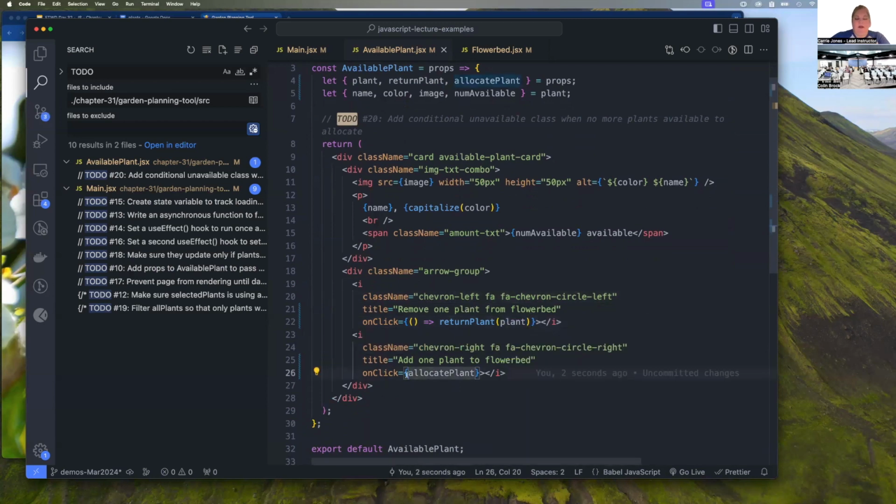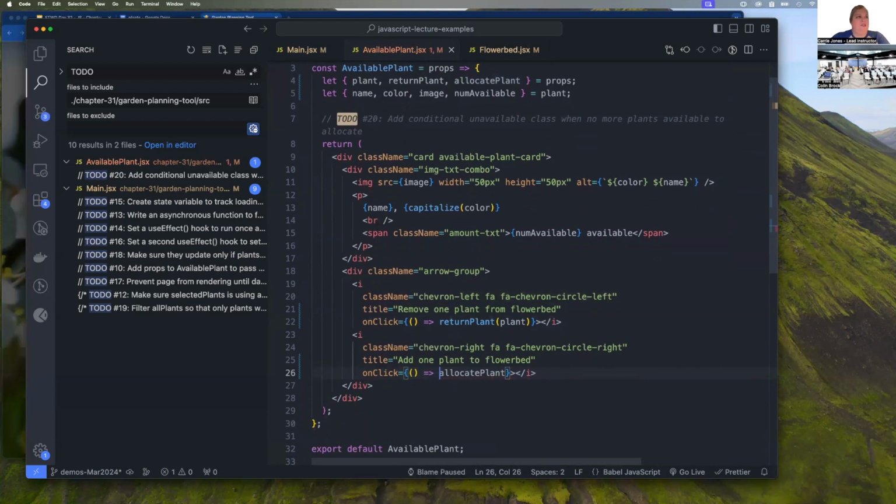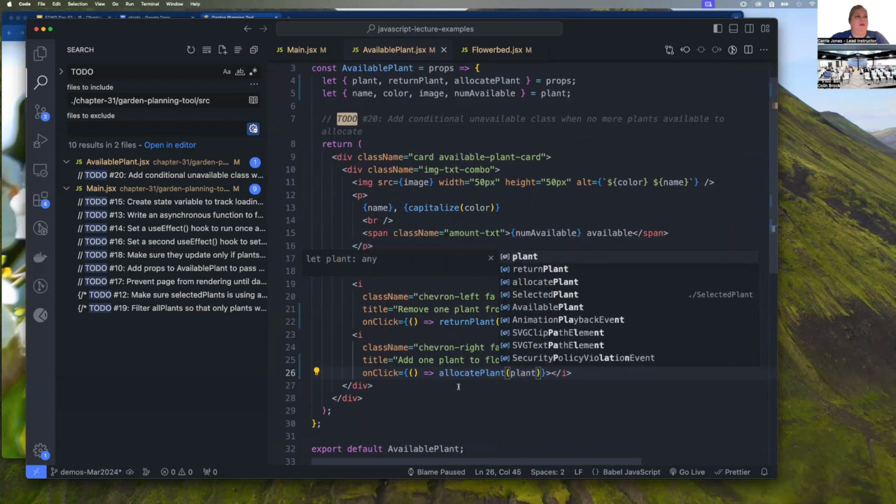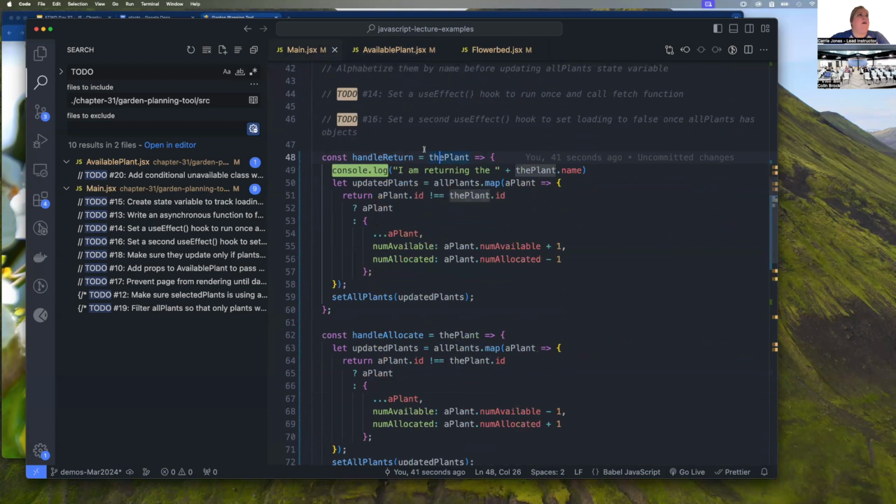And we'll do the same thing here and say, here's an anonymous function definition. And whenever you detect that click, call allocate plant and pass the plant along. Okay. And then I could put something very similar here.